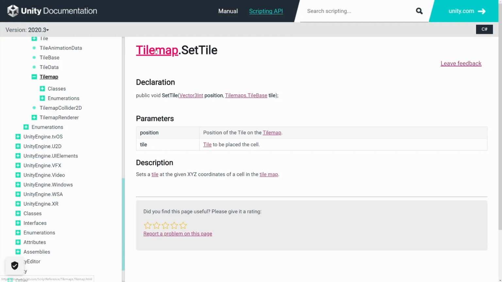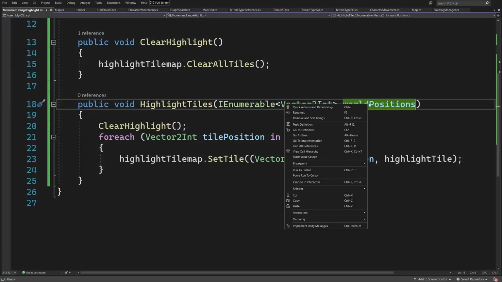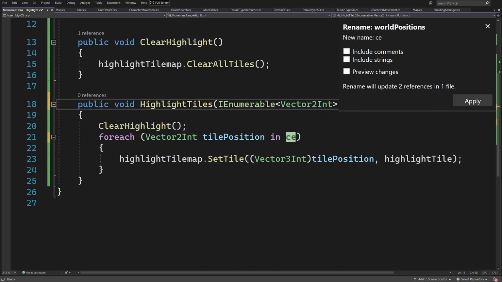Now if we go to our documentation for the tile map, it requires a Vector3Int position, but this is the position of the tile on the tile map, not the world position where we click our mouse. So this is pretty important. So we may want to right click in our code on this worldPositions and rename it to be cellPositions.